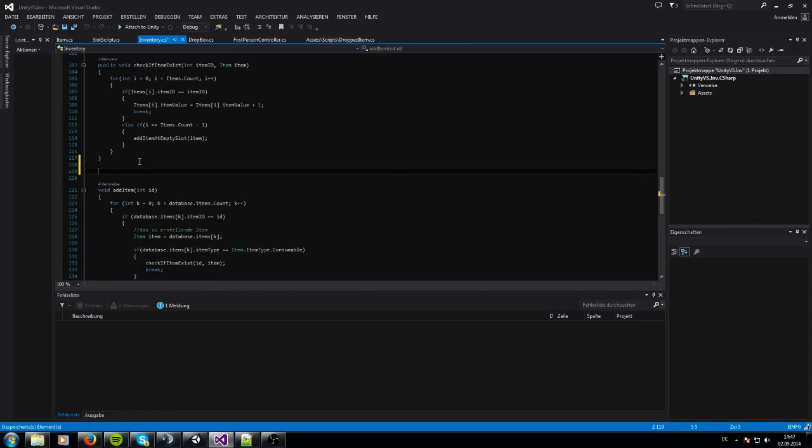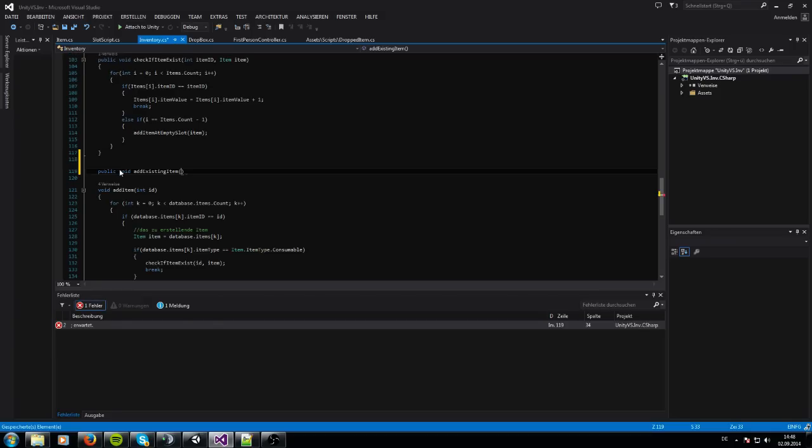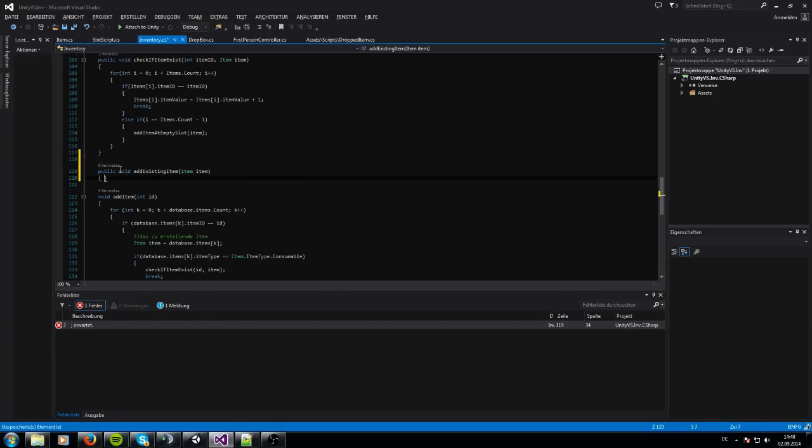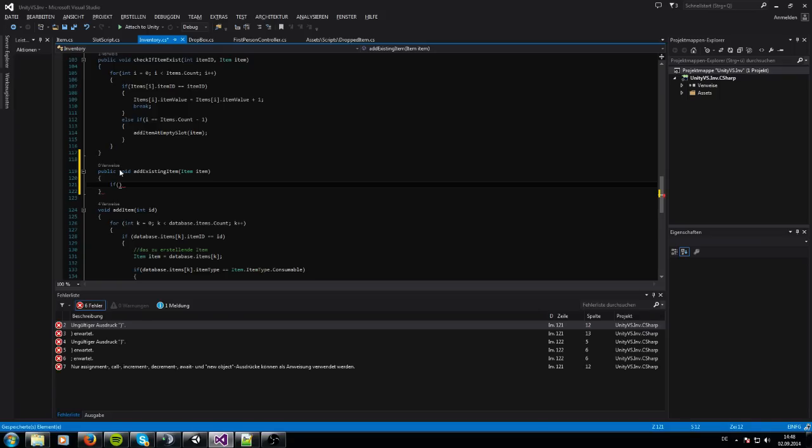So we have to create another function which we call add existing item. I know it's maybe not the best name, but I'm going to do it this way. So it's a public void add existing item. Now we need the item which we're going to add to our inventory. We have to check if this is a consumable, because when we have a consumable on the ground and we want to take it back to our inventory, otherwise we have to stack this item again.